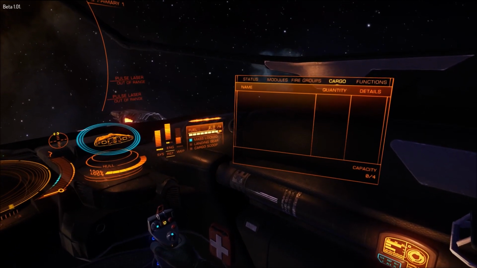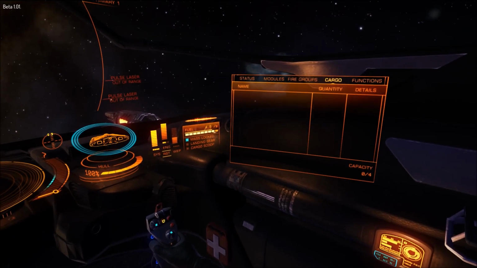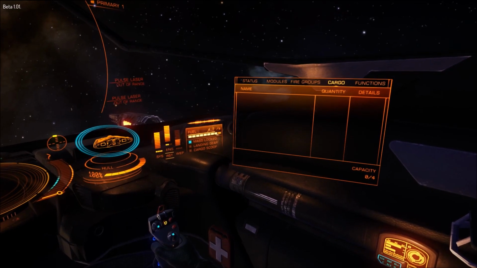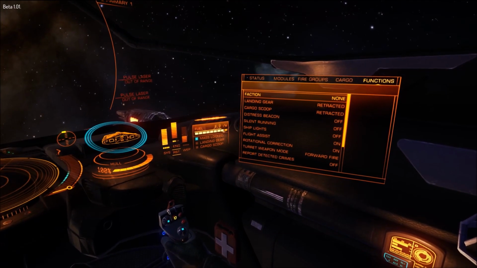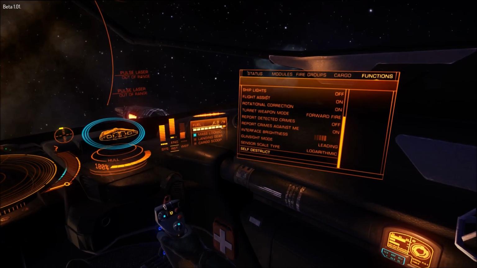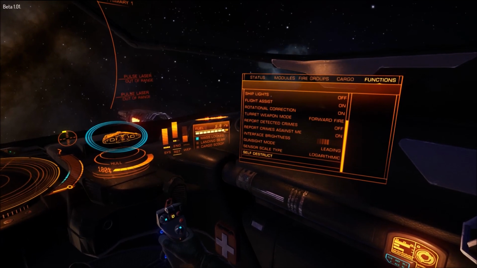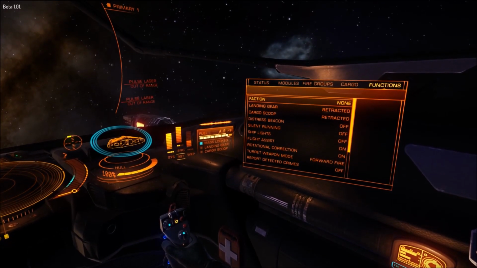The next tab over we have is cargo, which you can see I'm not currently carrying any cargo. This will just list all the cargo you have and its quantity and details. Next tab over we have is functions. We have various functions for your ship here, including self-destruct that has been newly added. All of these are fairly self-explanatory on what they do.